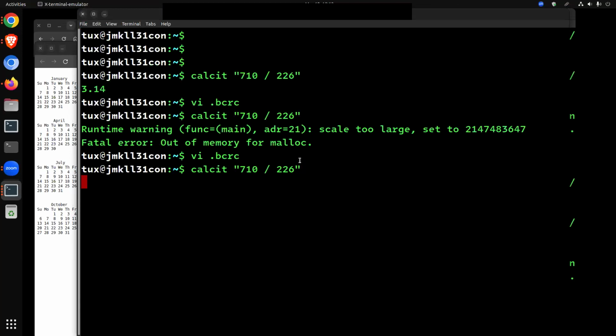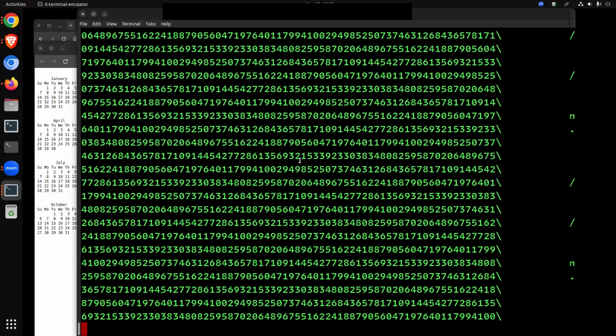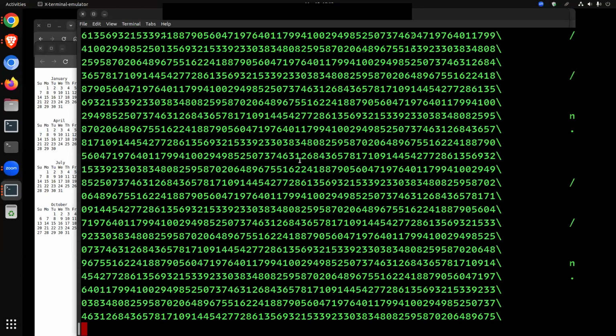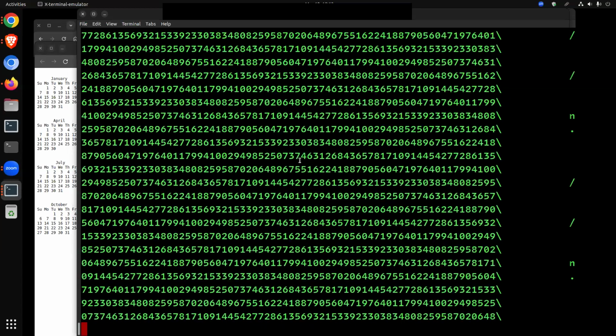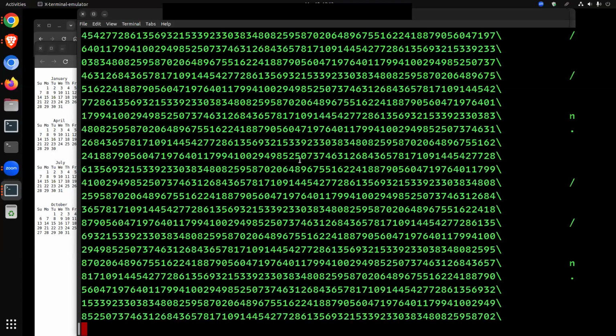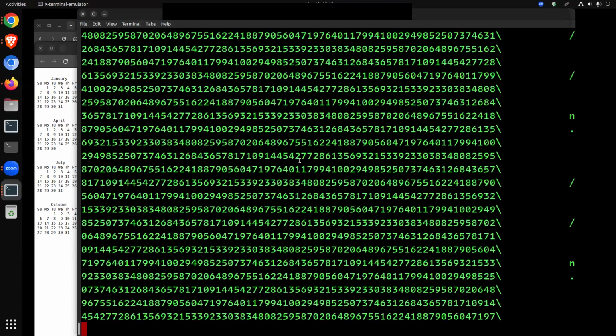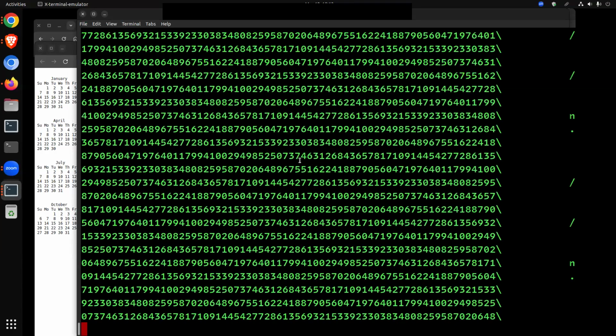Now, if I was to do this for real, I wouldn't use BC because BC is single threaded. I would use some sort of tool that would allow me to make this go so much faster. But still, that ain't too shabby. How many decimals? 21 million decimal points.